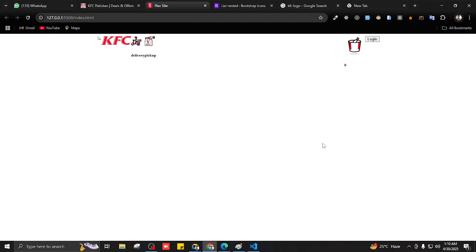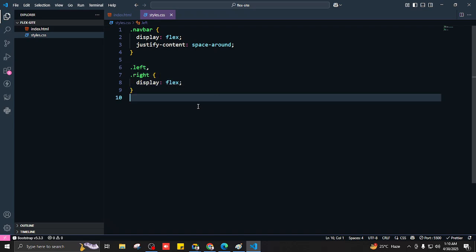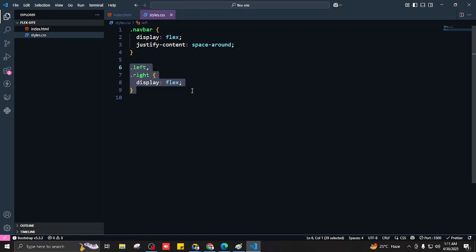I have a question. Can you go back to left and right? Let's say you're targeting both at the same time, and you want to move something on the left that you don't like. What would you do? That's a very good question. We have to target the left separately then. This is only for when you want the same styling for left and right. If you want a separate styling for the left and the right, then you have to write them separately as we were doing before.